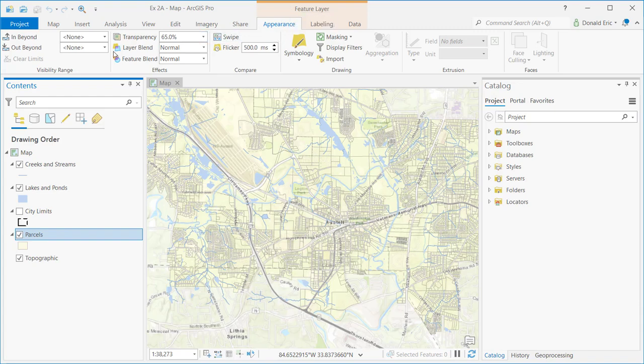On the appearance tab, you have the ability to set a visibility range, so you can set in and out beyond scales. It allows you to control the visibility of a layer based on map scale. We have some effects, the primary or most used one probably being the transparency setting. It allows you to see through a layer into what's below it. You have some options here for blending. There is a swipe tool that allows you to turn layers on and off as necessary.